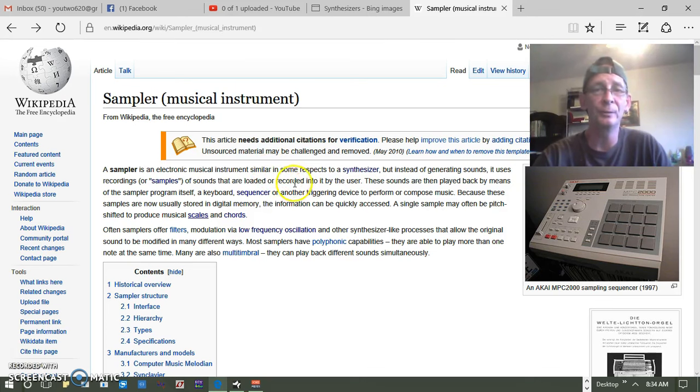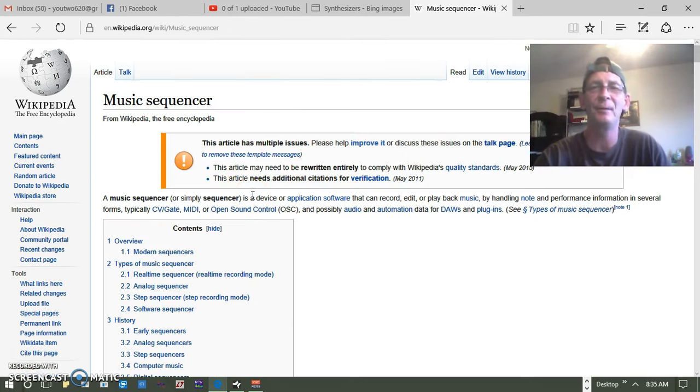A sampler is an electronic musical instrument similar in some respects to a synthesizer, but instead of generating sounds, it uses recordings or samples. We've talked about that. Of sounds that are loaded or recorded into it by the user. We've spoken of that. These sounds are then played back by means of the sampler program itself or a keyboard sequencer, which we've talked about, but let's take a look at that and see if that makes more sense.